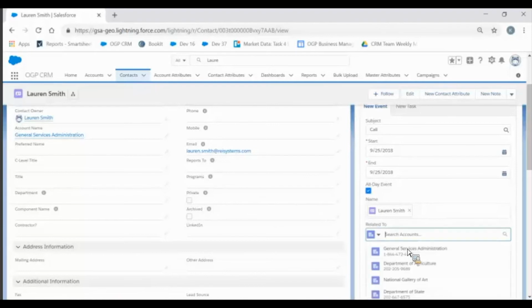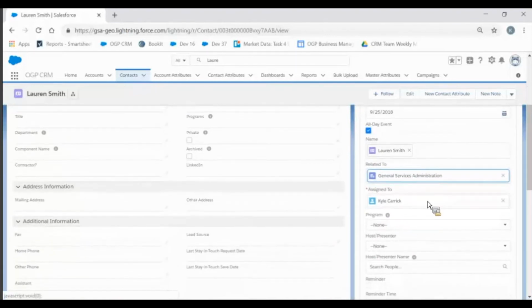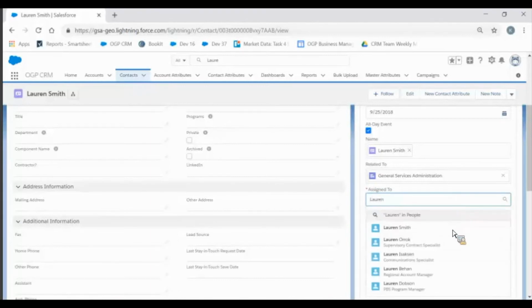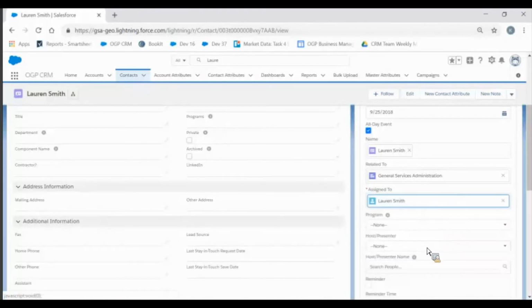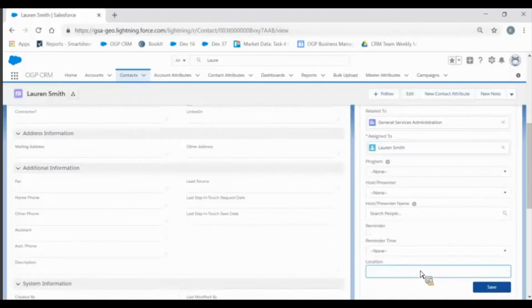In the Related To field, select the relevant account. Your name will automatically be populated in the Assigned To field. To change the Assigned To field, click the X next to your name. Enter in the name of a new user. Enter in a location. Click Save.